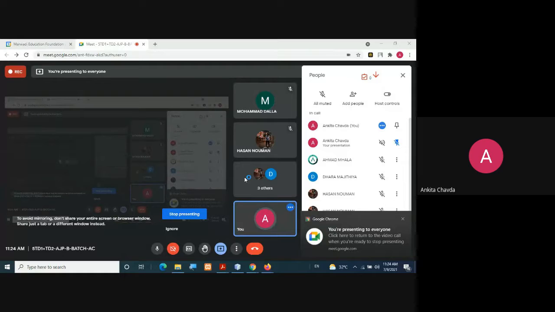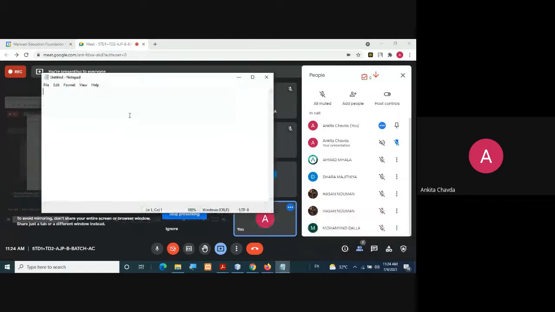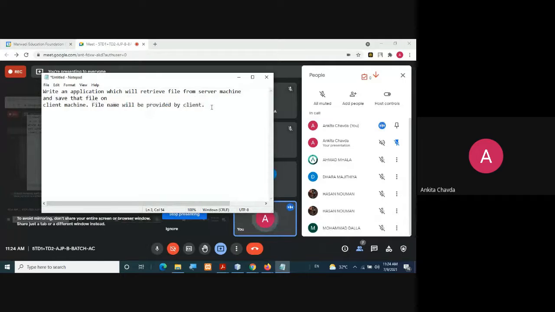So here, my definition is saying, write an application which will retrieve a file from the server machine and save that file onto the client machine. The file name will be provided by the client. So the very first task: the client will ask the user to enter the file name. The user will give the file name.